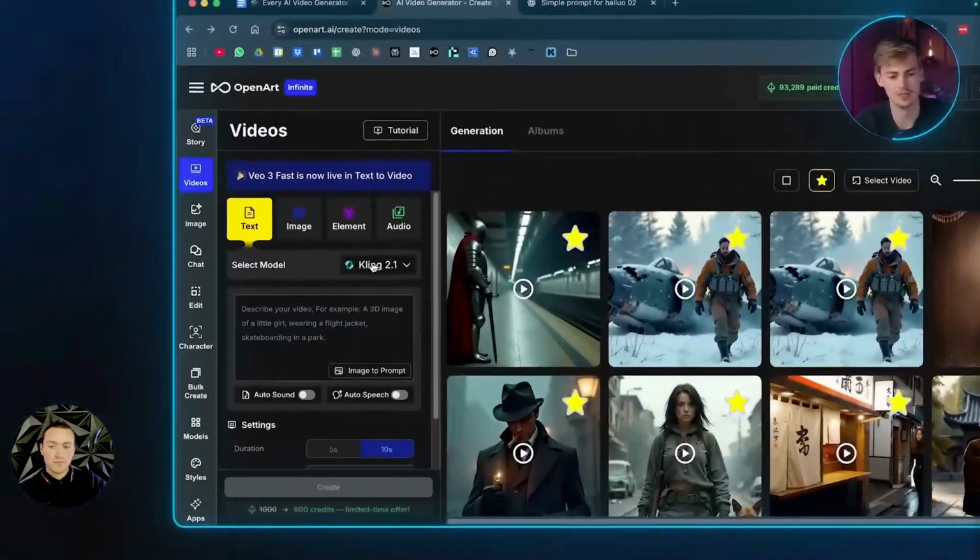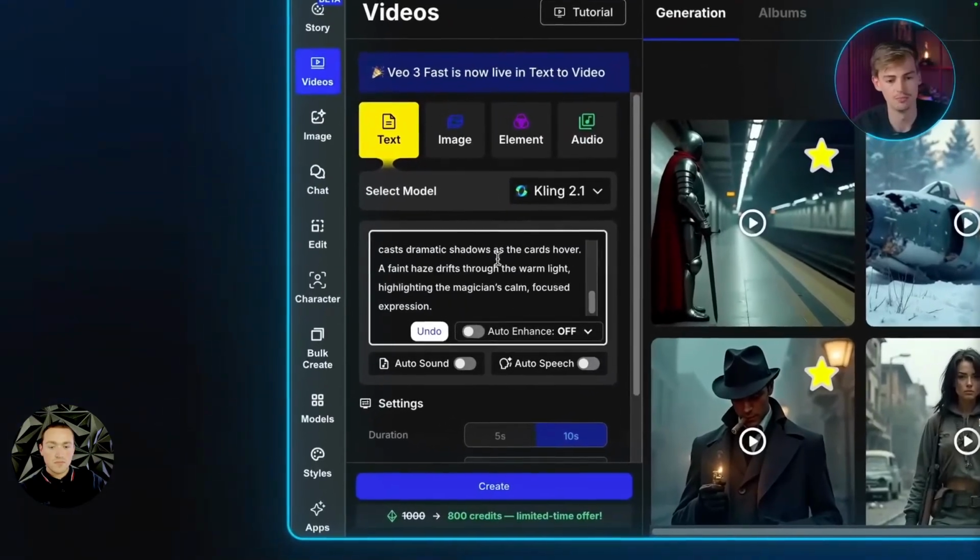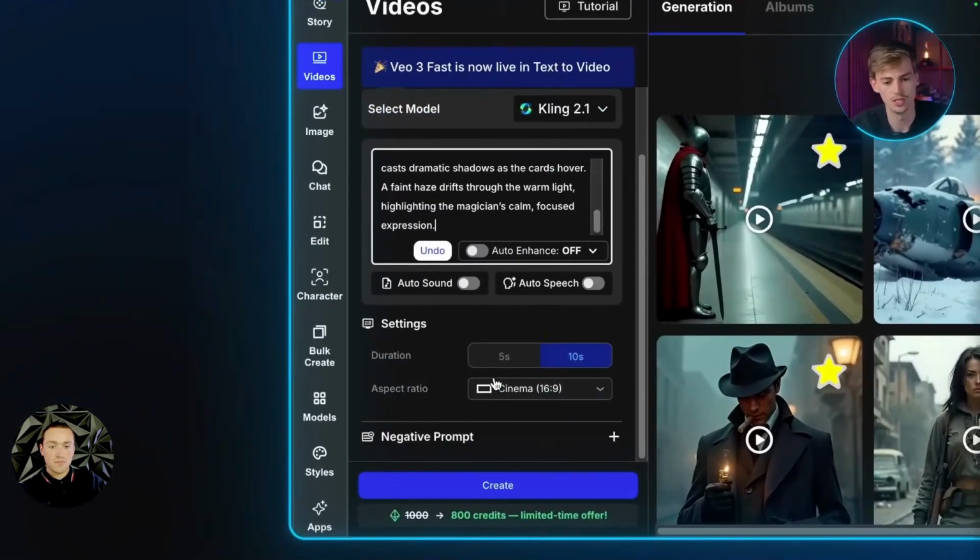Starting off with text to video, you want to select the model right here, and then you have a few different options. You can import your prompt right there. Then what you can do here is add in a negative prompt. So that's things like blurry, glitchy, weird movements, 6 fingers, those kind of things you can mention in here, so it will do its best to not do those things.